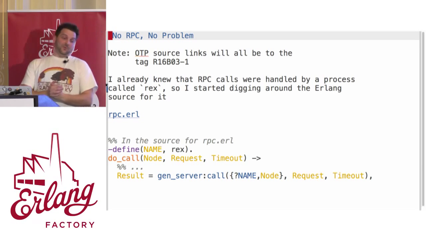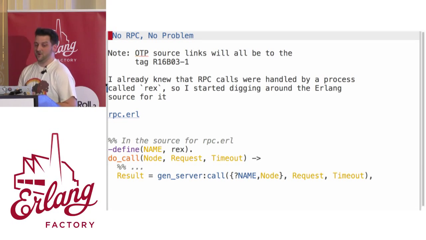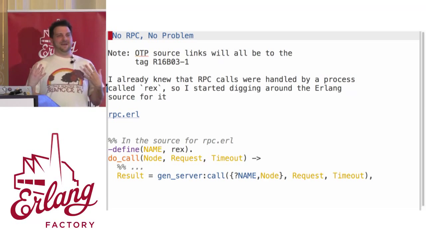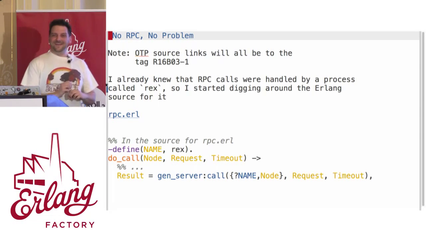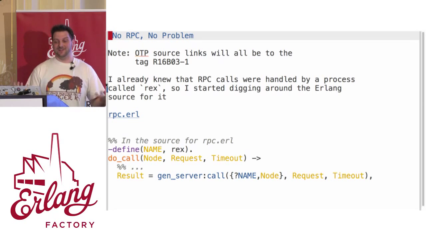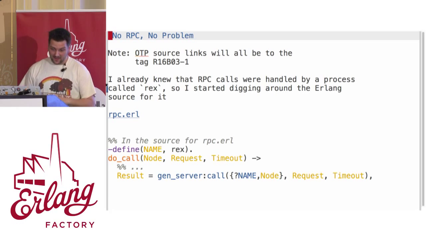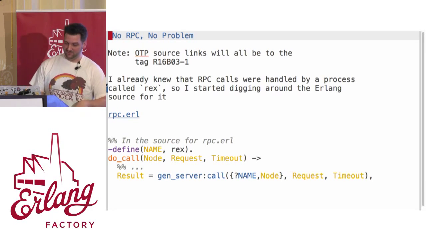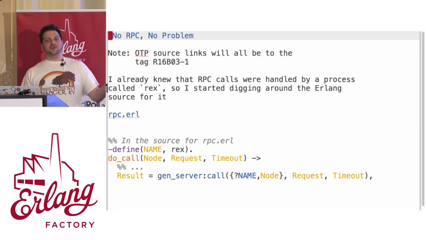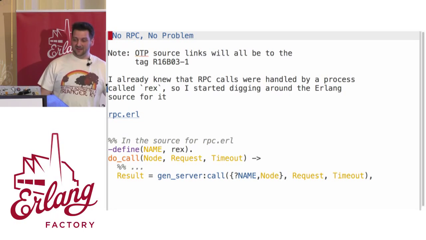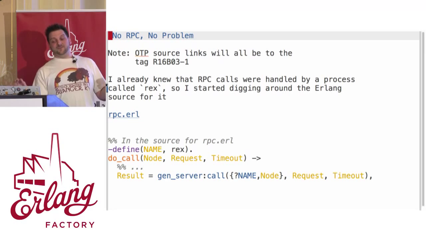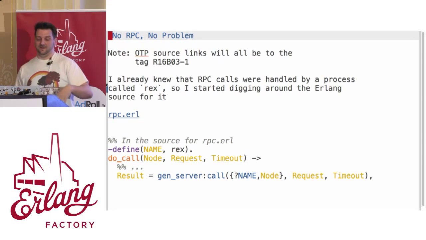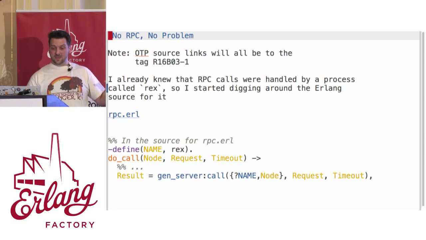But I do know a few things about RPC already coming into this problem, and that's that it's managed by this gen server. Well, I don't know it's a gen server yet. It's managed by this process called rex. It's a globally registered process, and it stands for Remote Executor, or Remote Execution Process, or whatever. So I go grepping through the code base of Erlang, and I find it deep in rpc.erl. Actually, the define is right at the top, but deep in do_call, many, many lines in.